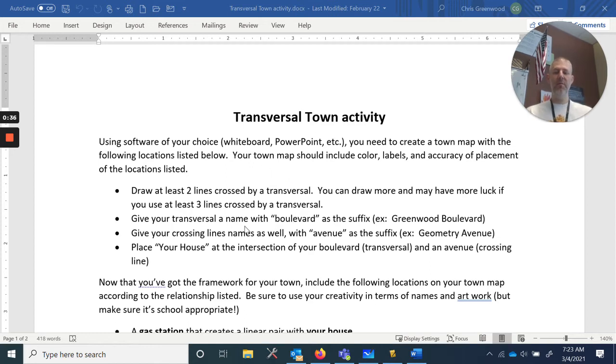So let's talk about the minimum requirements for the skeleton of your map. You have to have at least 2 lines crossed by a transversal. If you draw 3 or more, you might find it easier placing the items on your map. Make sure you give your transversal names as well as your crossing lines. We'll call your transversal a boulevard. So Greenwood Boulevard would be my transversal, and Geometry Avenue would be one of my avenues.